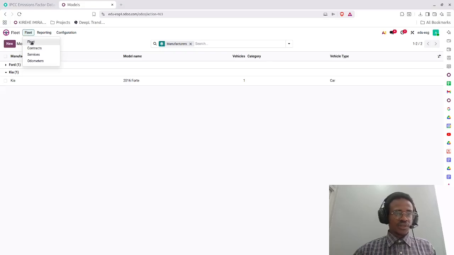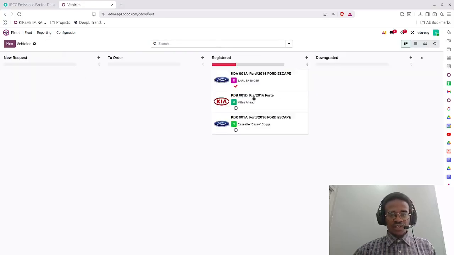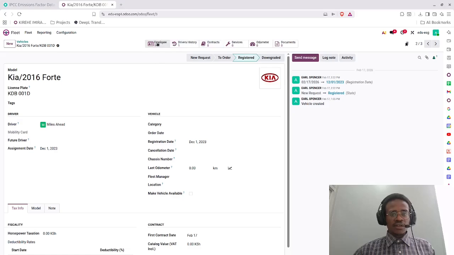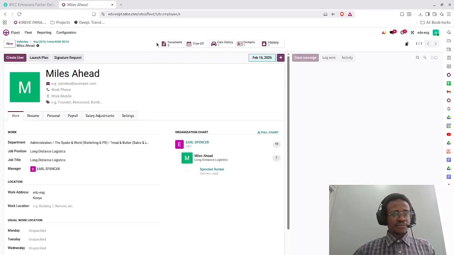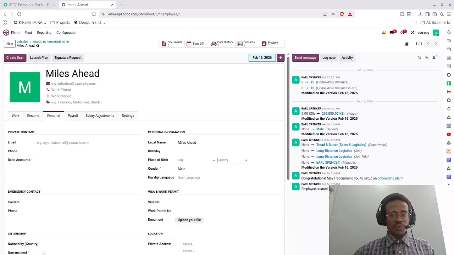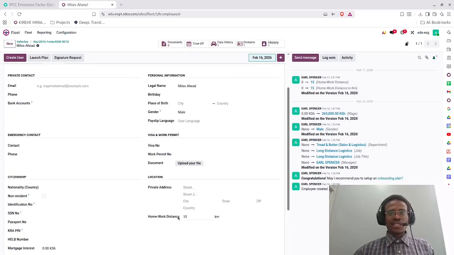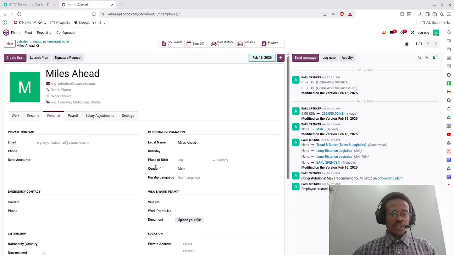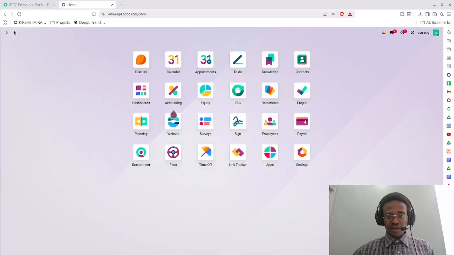And then we saw the employee. So this is how we track his travel. If I go to this car KDB and look for this employee, Miles Ahead, there's the personal space where we set up the home-work distance. If you work in places where employers would require you to live closer to work, now you understand why. So that's basically where we get that data. I just wanted to clarify that.